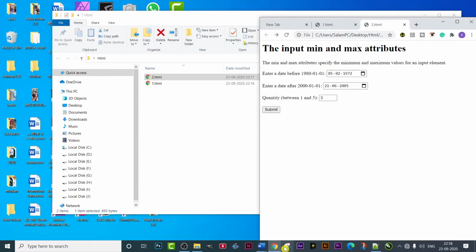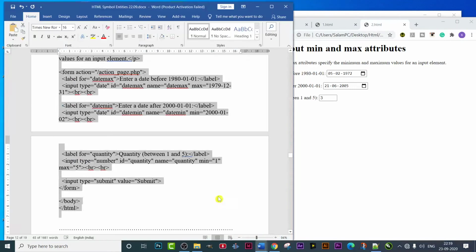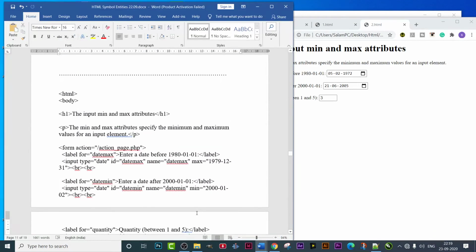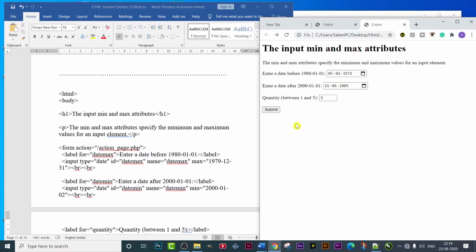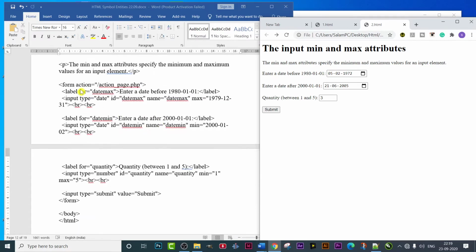Now let's see how we made this program. So let's open this. As you can see, it's a big program. Under the body tag we have used the heading tag and the paragraph tag. Then after that we have used the main thing, that is form action, which is used in every program. Then we come to the label tag for equals to date max. Enter a date before, then label closed. Then input type equals to date, id equals to date max, name equals to date max, max equals to 1979-12-31, br. This is the date.